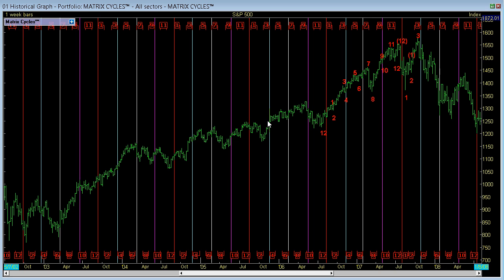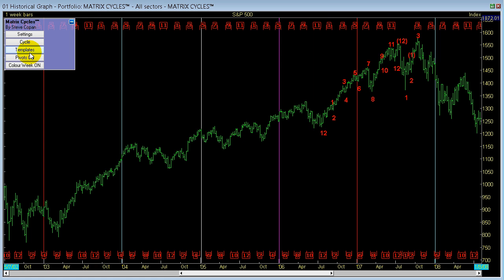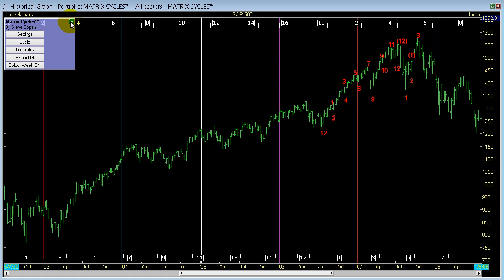Okay, I've panned out now and put it into weekly bars. As you can see here, this was a section we did a little while ago on the MC2. Now I've removed the template and put the MC3 template on instead. Makes it clearer. As you can see, there's so many points now, it's filling the screen up, so let's remove those. To make it easy, we'll just put the MC3 on. There you go, so there's the MC3 cycle.